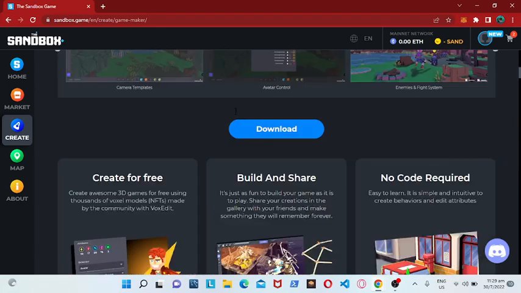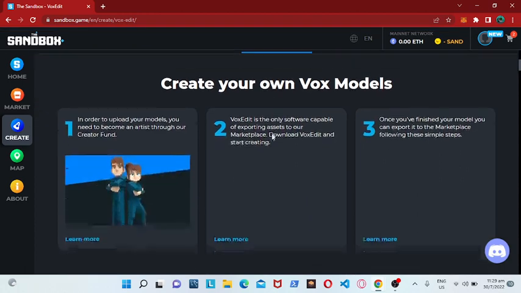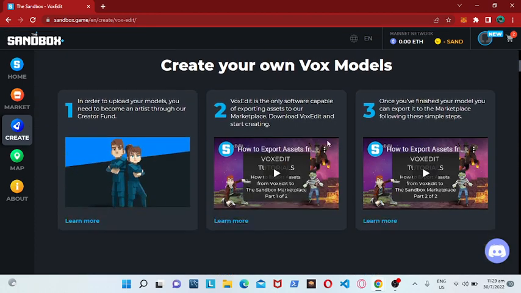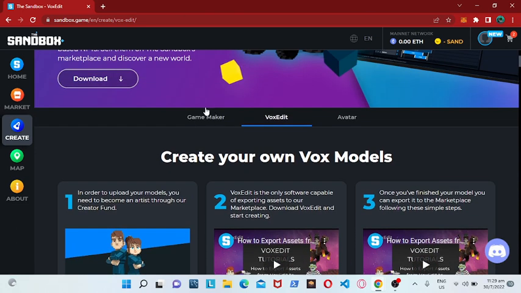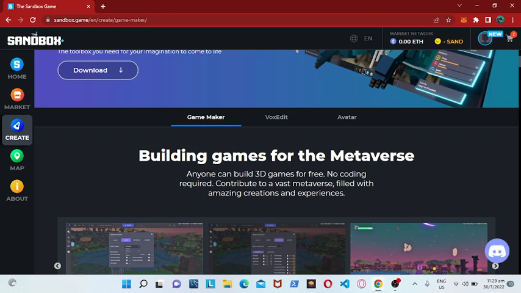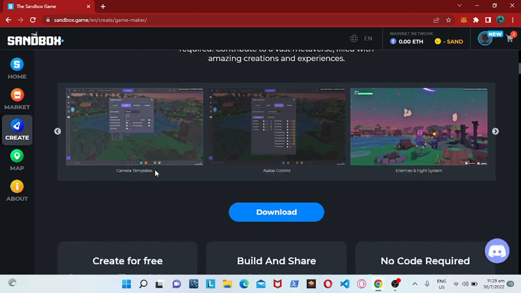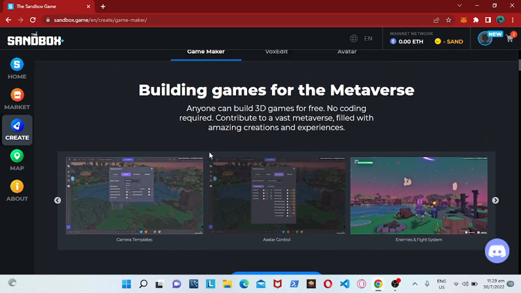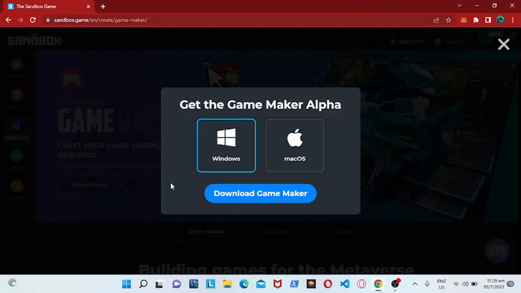So what's the difference between the Vox edit and the Game Maker? The Vox edit will actually let you create assets to publish in the marketplace and get your money. But the Game Maker allows you to create games. So what we need to do is go to create and then press download.